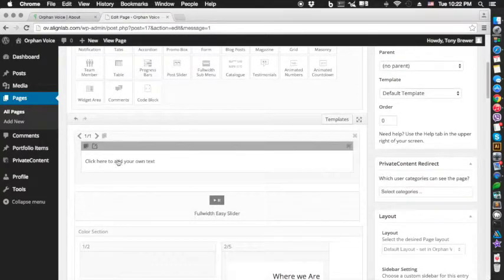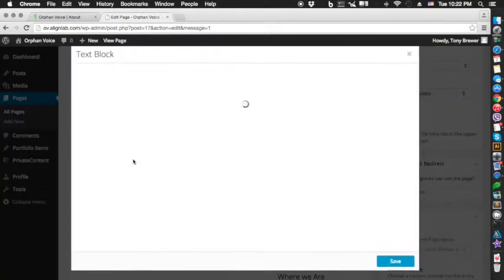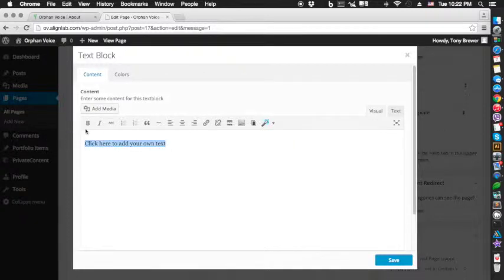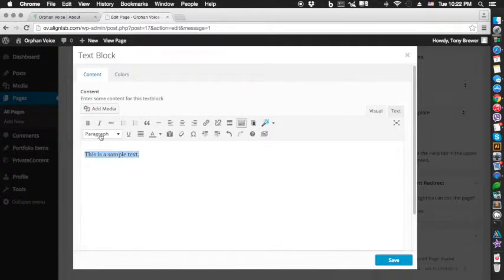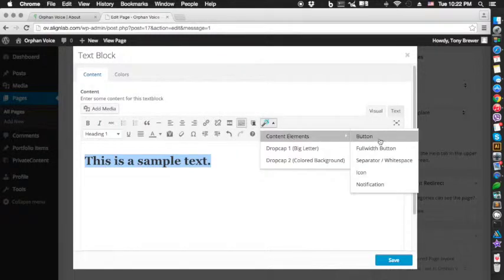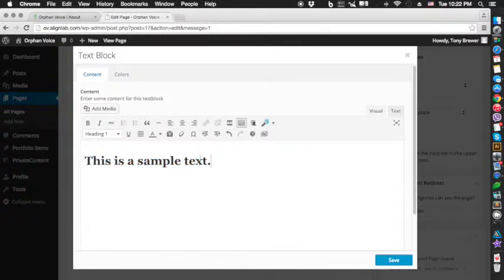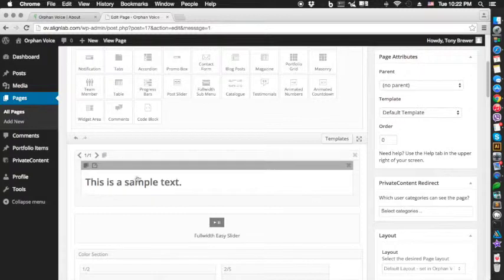And then it just brings in a blank text area, and then I would click again, and then I would add my text. And then if I toggle this, you can see different ways that I can style the text. I can add buttons, icons, and things like that. But if I save this, see an area here.